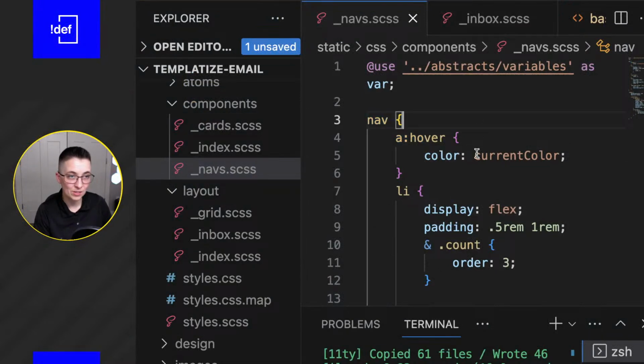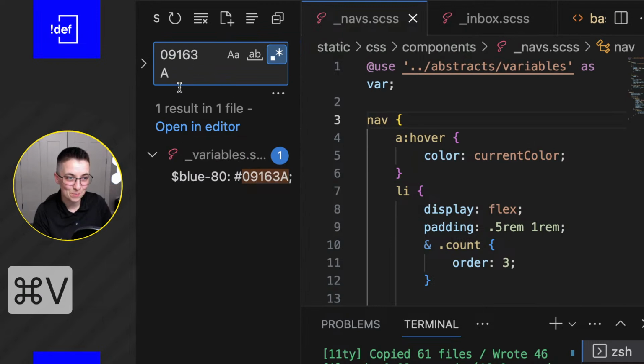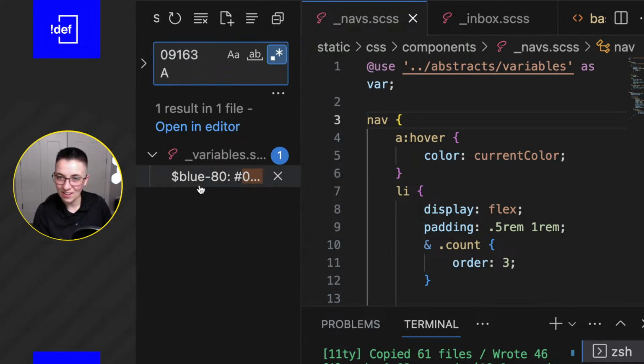So if I look up that color, we can see it's blue 80 in our variables. I used Command Shift F to do a project find, so a find across all of the folders in my workspace in Visual Studio Code. Really nice feature. I always keep the regex on just in case, but it's not necessary in this one. That way I can quickly see which hex code this correlates to.